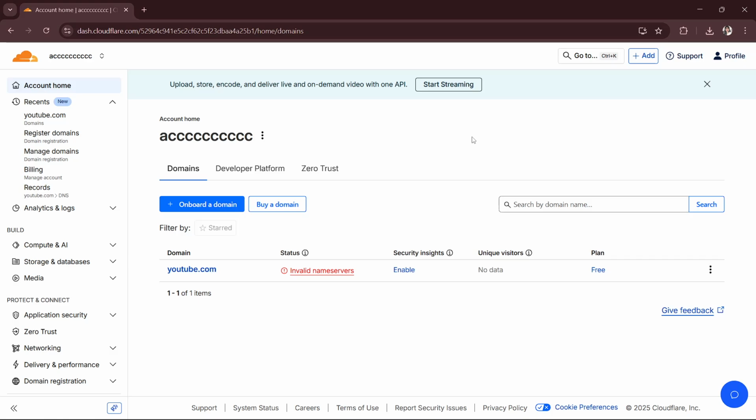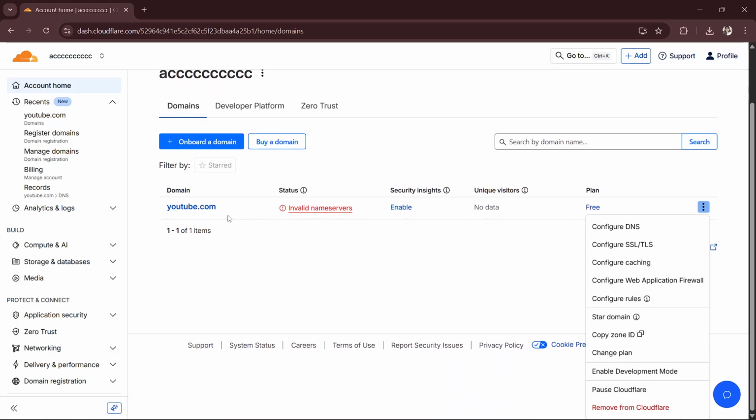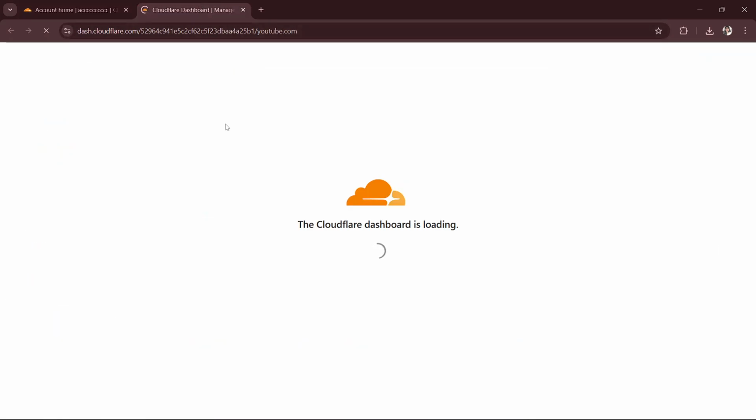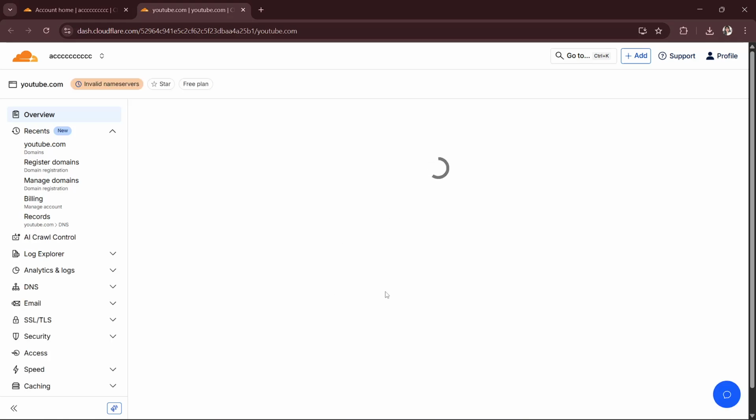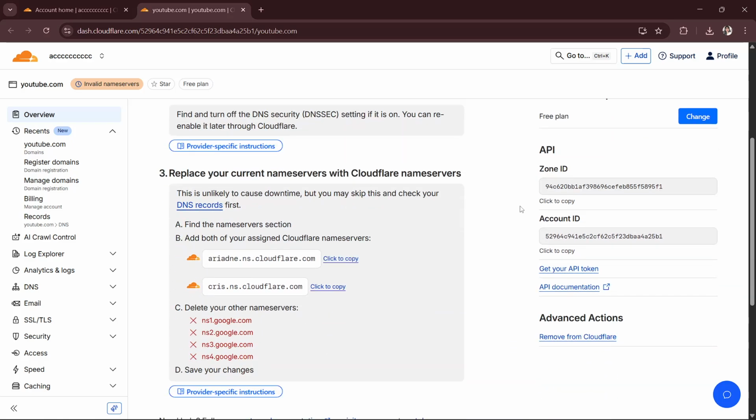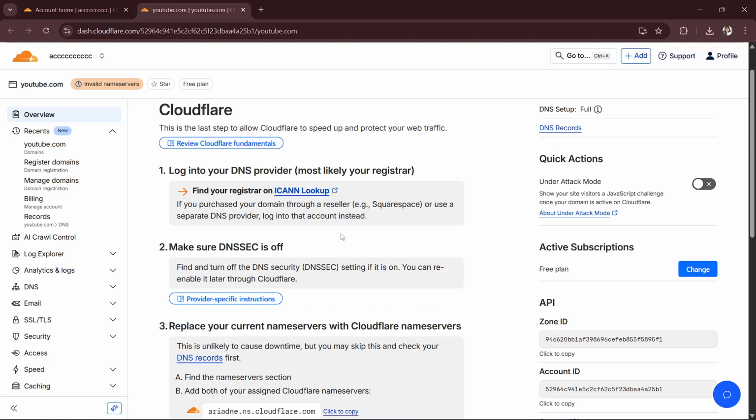So after logging into your Cloudflare account, what you will have to do is select the account or the domain that you want to share. Once you click your domain, wait for it to load. You will look for something like the member section. It should be right here.